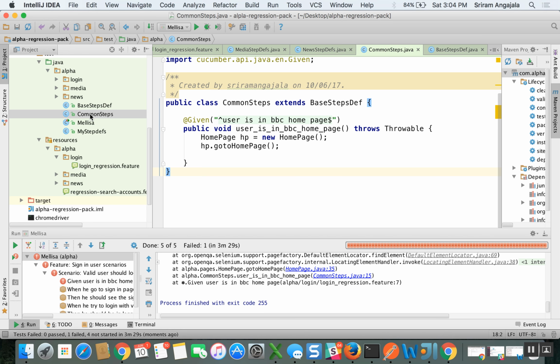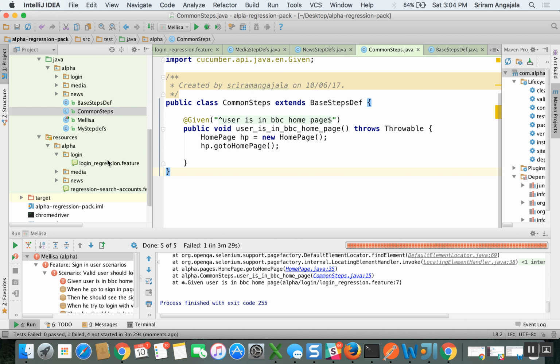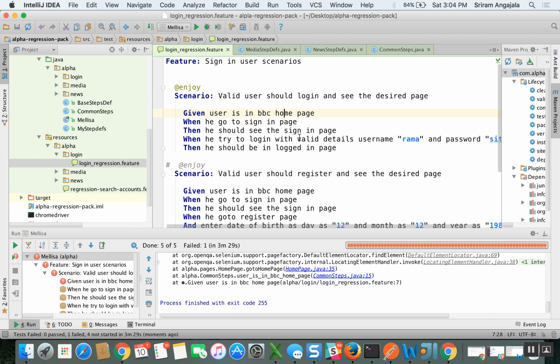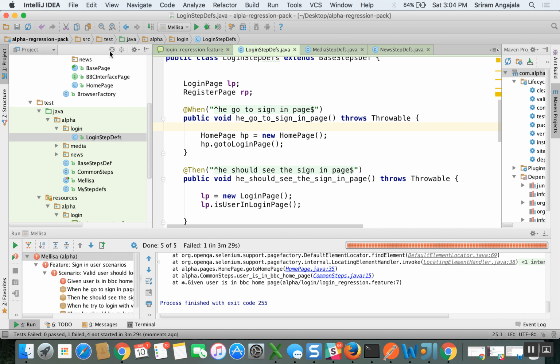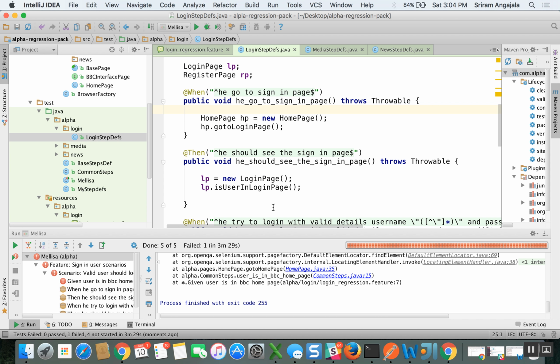Now, the next step, which is your actual module specific test, is go to sign in page. If you see this, where it is sitting, you got this option. This is locating where the actual file is. What file am I talking about? Login step definition, which is module specific.